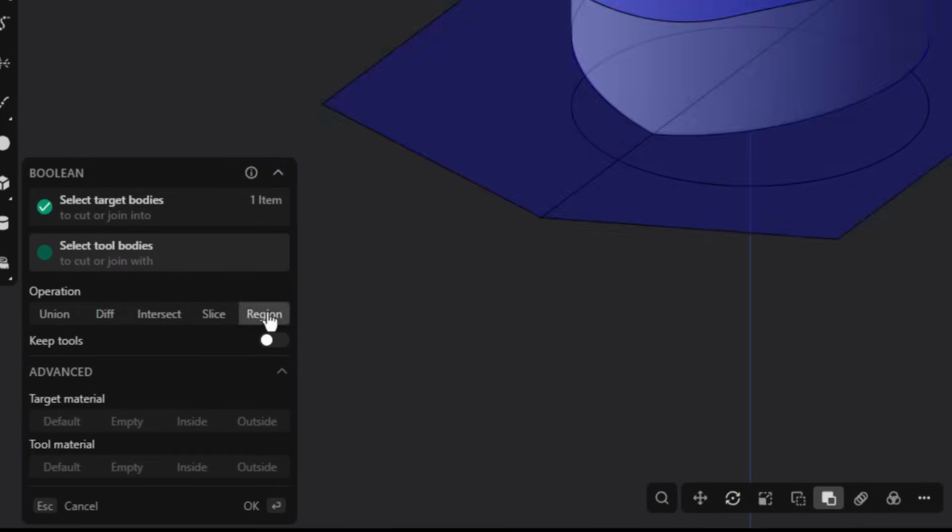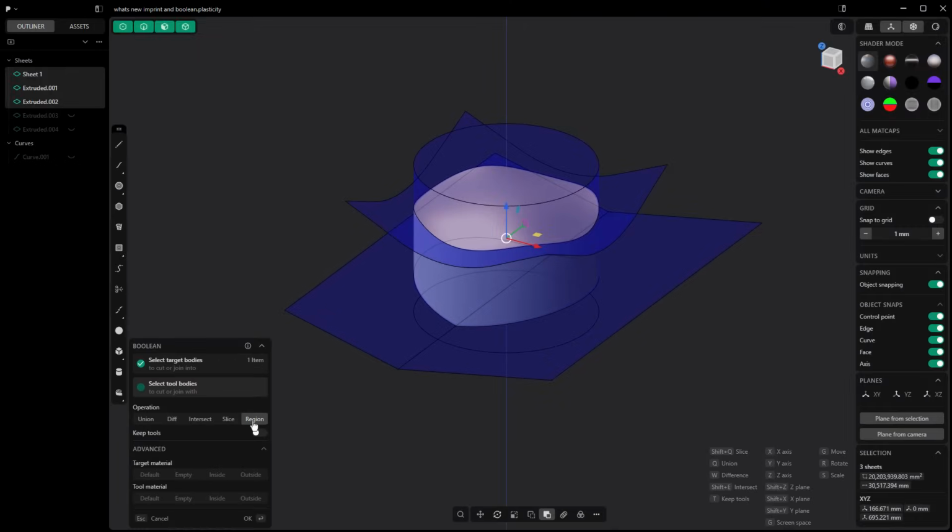But if you look at the operations here, we've got this one called region. What this allows us to do is keep basically the solid or the watertight volume that is created by these overlapping bodies. So this is a really great option. This is something that I use all the time to create, let's say, a liquid inside of a container, or in manufacturing, sometimes we'll do this for creating things like a mold cavity.